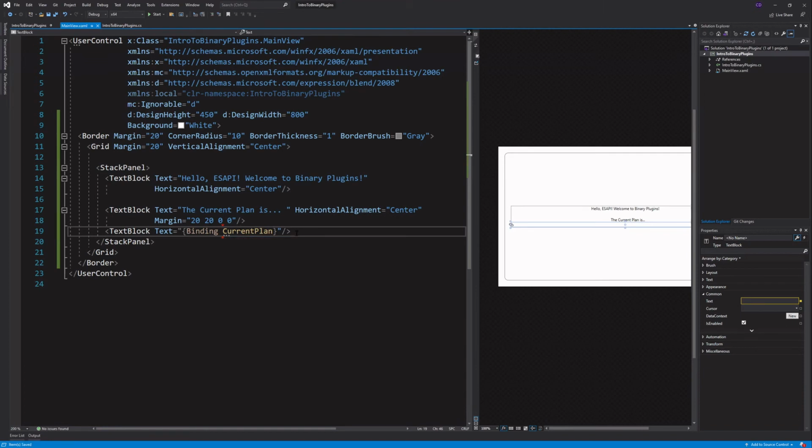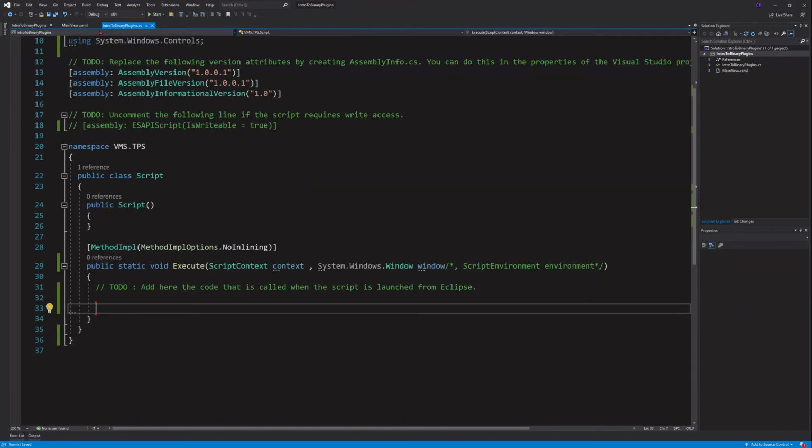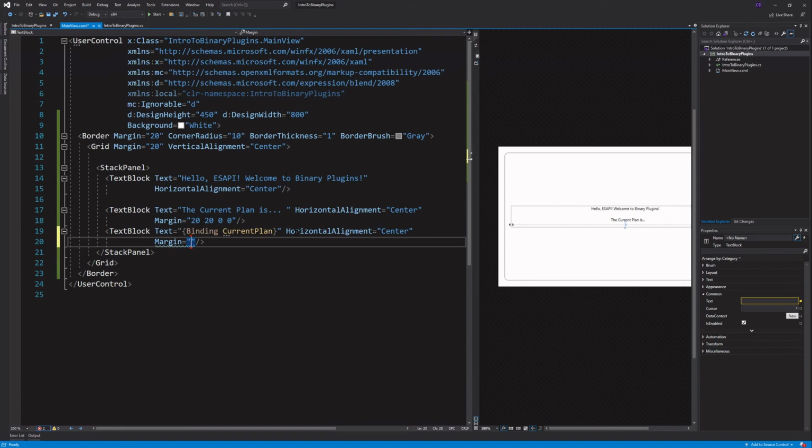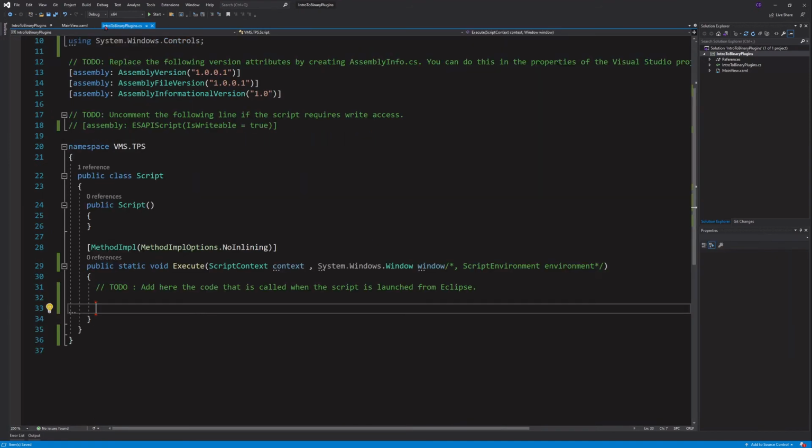Okay. And so now let's go back to here. So now we're basically done with this. And let's actually do that, and let's do another margin of that, just to kind of space it out a little bit. All right, so now we're going to go here.